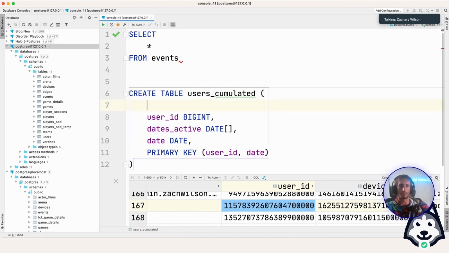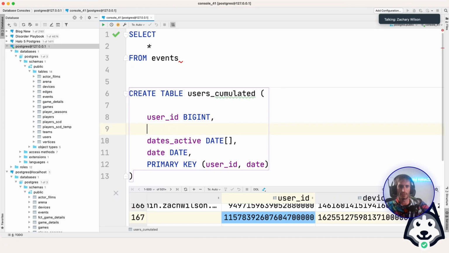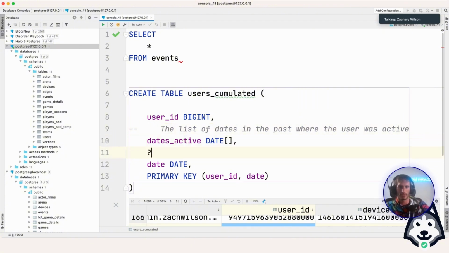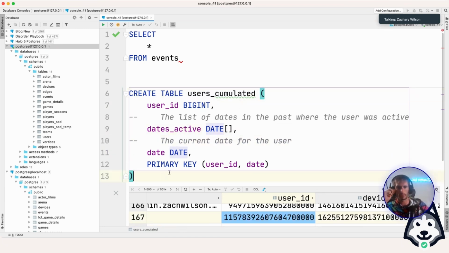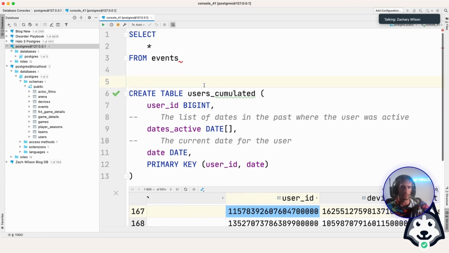So I'm going to put some comments here, and then I'm going to paste this to y'all, right? So dates active here is the list of dates in the past where the user was active. And this is the current date for the user. So this is going to be our table that we're going to be working with. Let's go ahead and look at what this would look like on a given day.